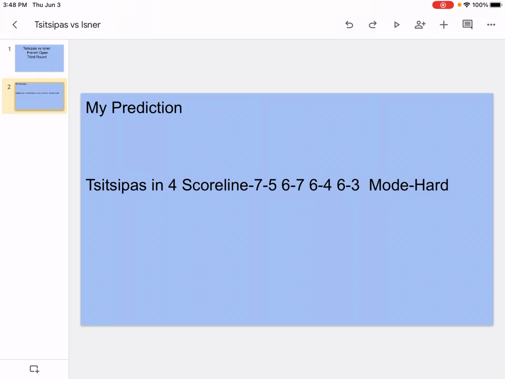In the first set, it's still going to be pretty tight. I think they're both going to be playing really well, but I think Tsitsipas will be too good in the first set. Well, I forgot, we have to do the analysis, sorry.